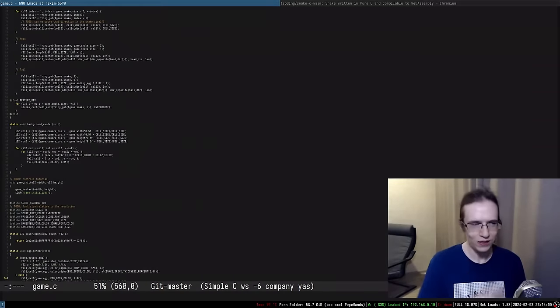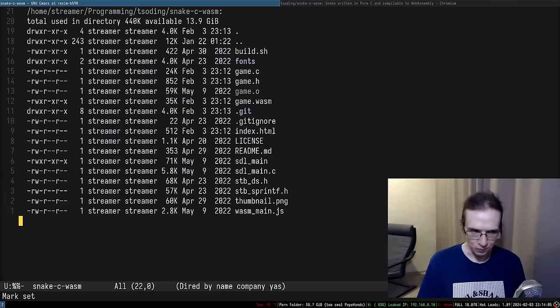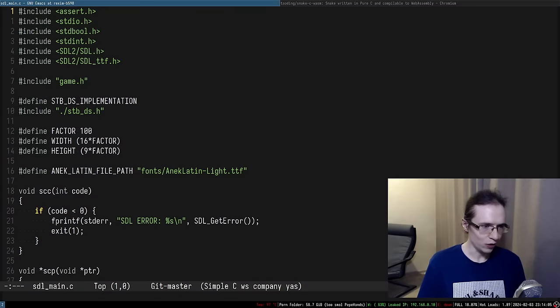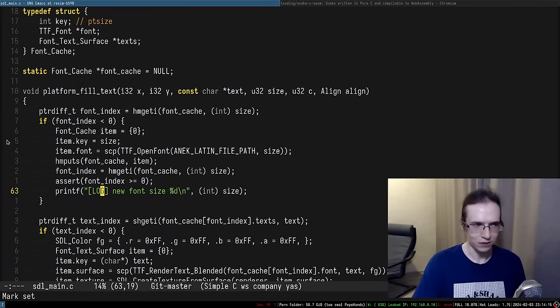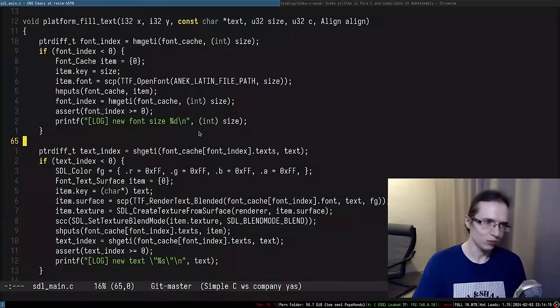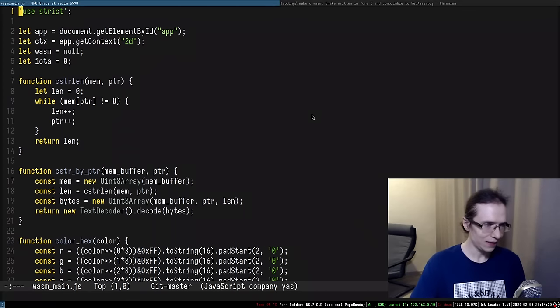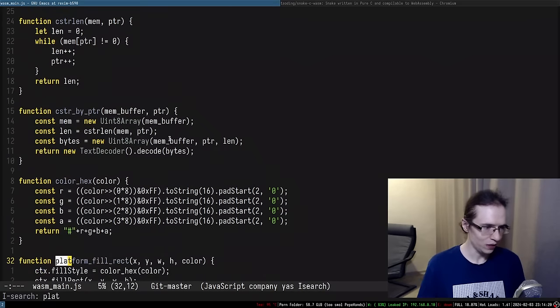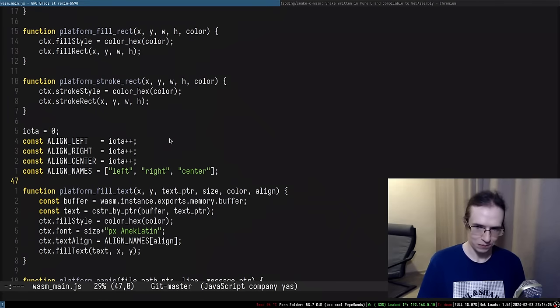It's the snake using only this platform API that is implemented differently depending on the platform. If you compile for SDL, for a native application, all of these things are going to be implemented like so. For instance, platform fill text is going to be implemented like this. That's pretty obvious. And if we're talking about web, that's literally how all of that is implemented. We have platform fill rect, platform stroke rect, and all of that is implemented using HTML canvas.